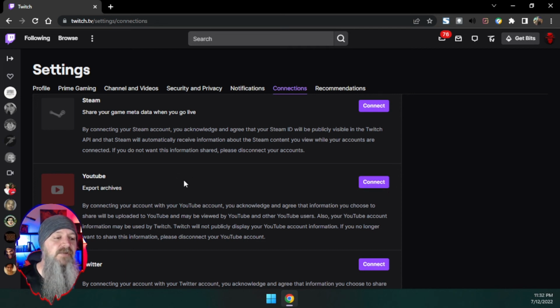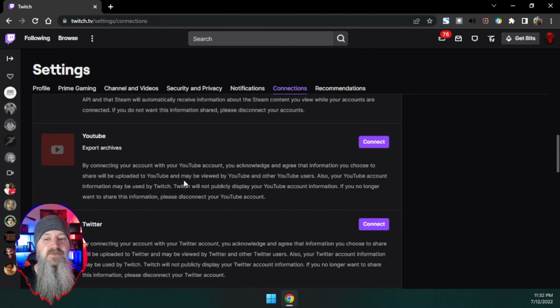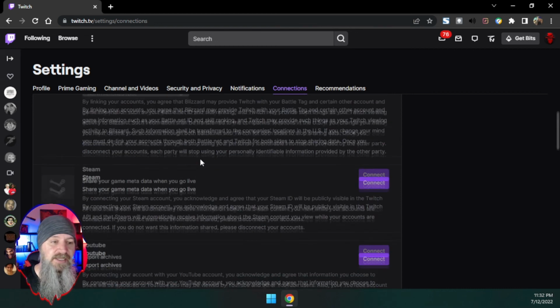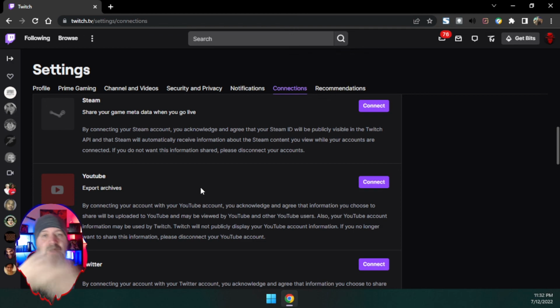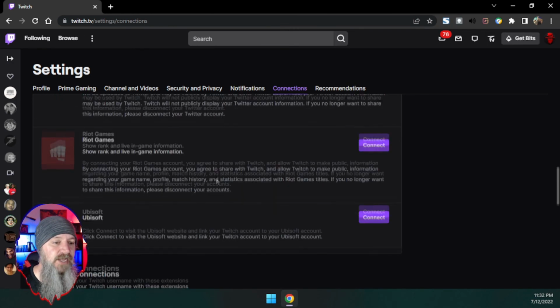And then that way Twitch will be able to talk to that port, whether it be YouTube or Twitter or Steam. And this comes in handy, especially if you have a YouTube channel, a Twitter account, or a Steam account, and you want to auto post go-live notifications on Twitter, different things like that, or use the Twitch API within these that talk back to Twitch. You'll need to connect, and this is where you do that.